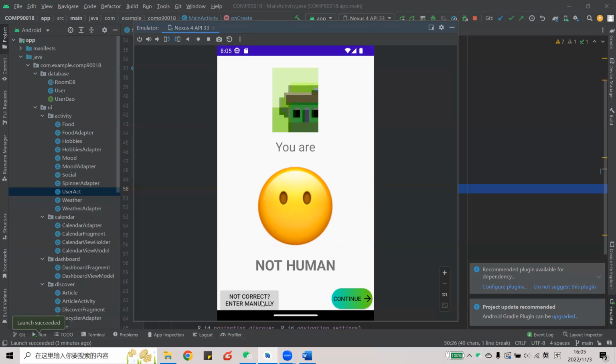And now we have 2 buttons at the bottom: one if the result is not correct, and then we can enter manually, or continue. For now, let's continue with this result, which means that we are satisfied with this result, and continue.